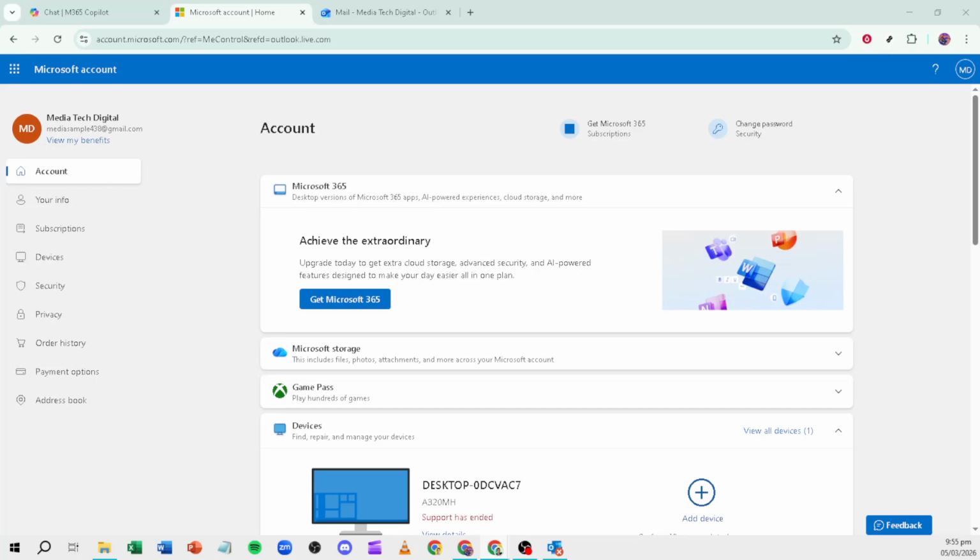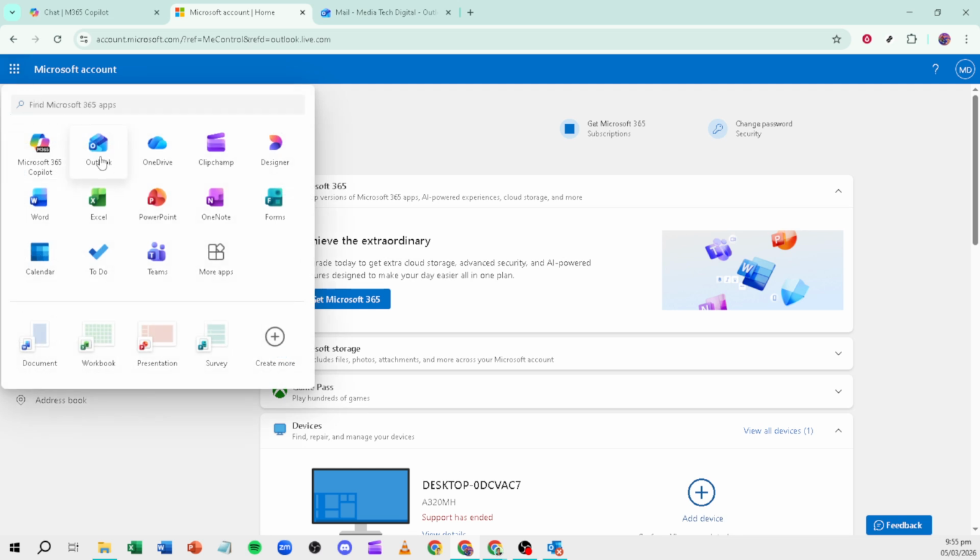In today's video, I'm going to teach you how to enable and use Outlook 2026 features. Start by opening Outlook in your browser or launching the desktop app. If you're using the web, go to the Outlook homepage and sign in with your email address and password.